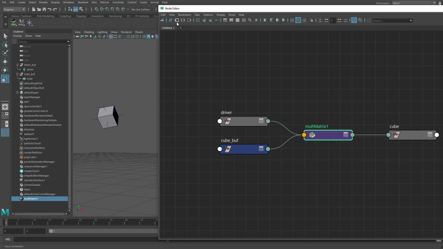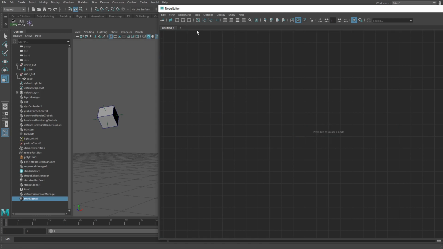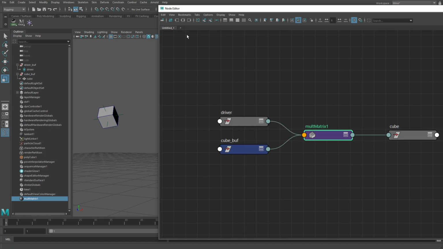So this button here with the arrow going into it is graphing the input connections. The one with the arrow going out is graphing the output connections. And then this is graphing both input and output. It's pretty self-evident, but boom. So you got all the nodes of that connection.